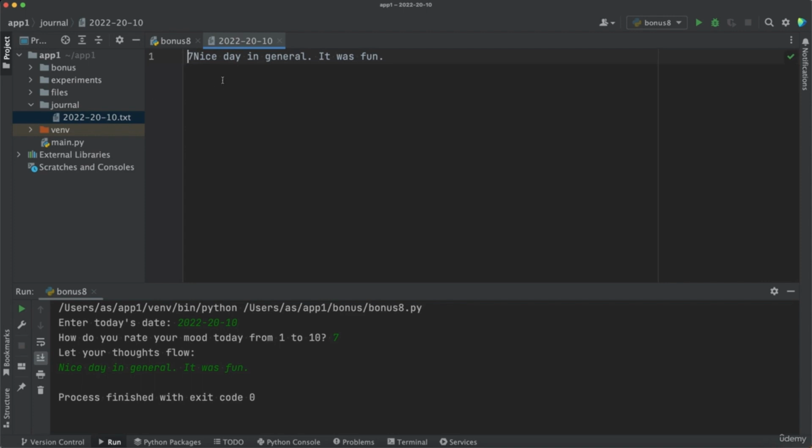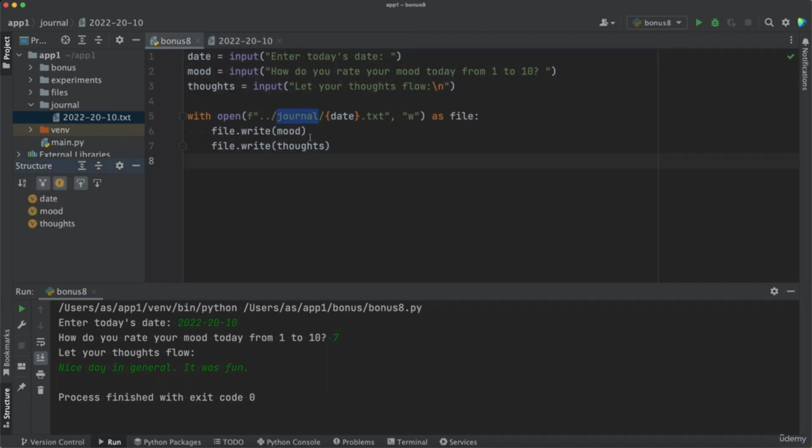Yeah, we're close. 7 is the rate and it's not so well formatted. So we want to have like 1-2 break lines between these two. So in that case, we want to go back to the Python file, and after mood, which is 7, is a string, so it comes as a string from the input function.